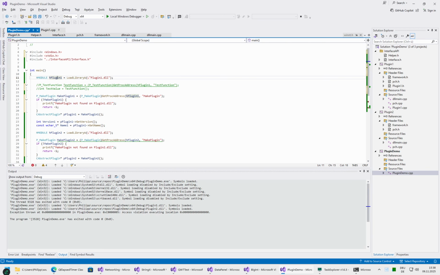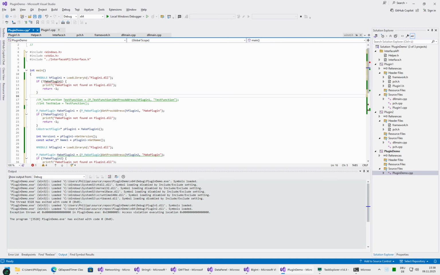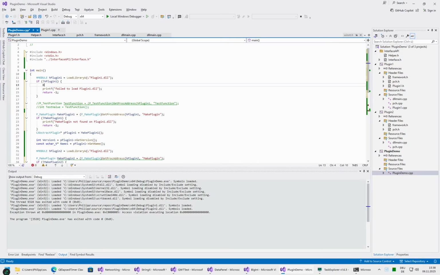So also here we should actually check whether this was valid. So let's add this check here as well. So if this failed, then "failed to load plugin 1." We want get last error.